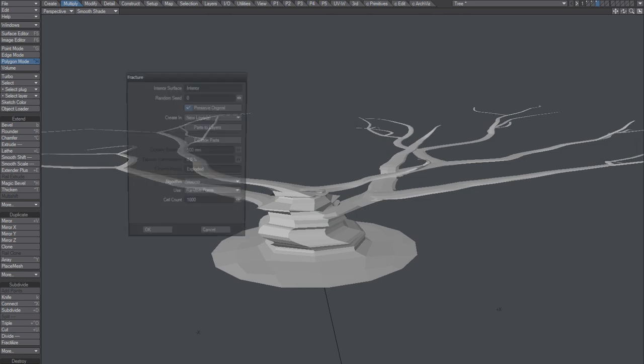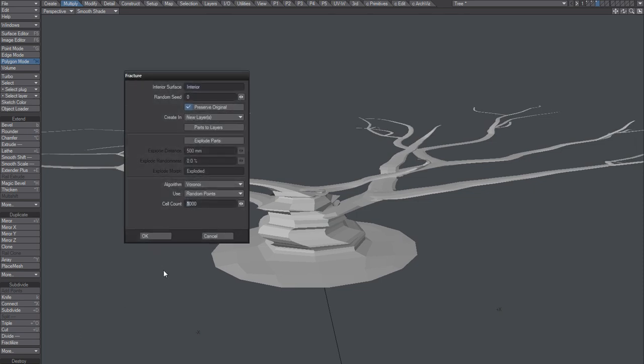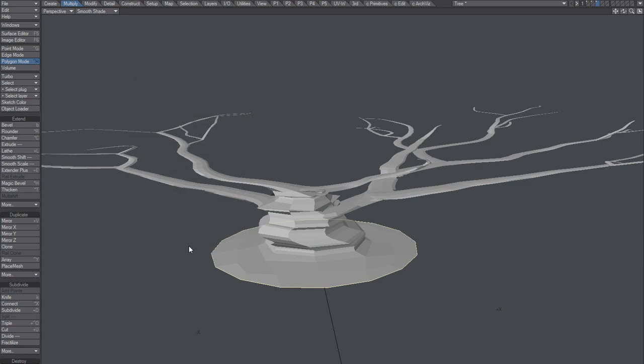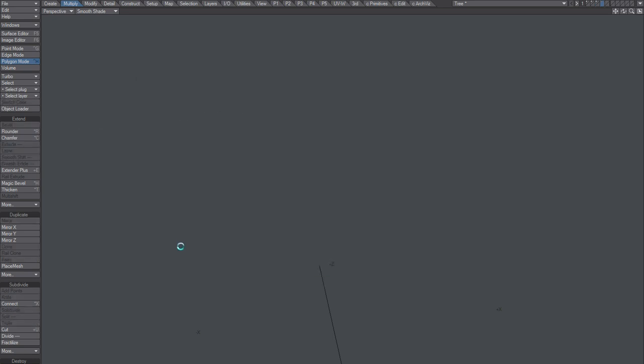Yeah. So I think, you know what, I'll go with 4000 on that one. It doesn't really matter that the fracture tool in LightWave is not perfect.